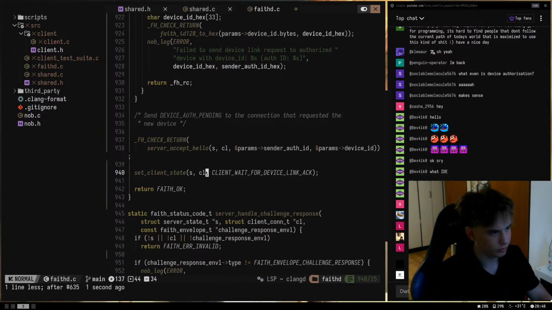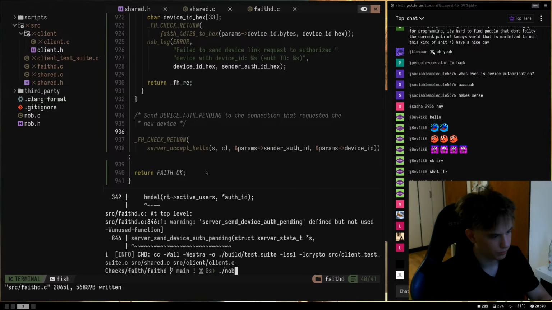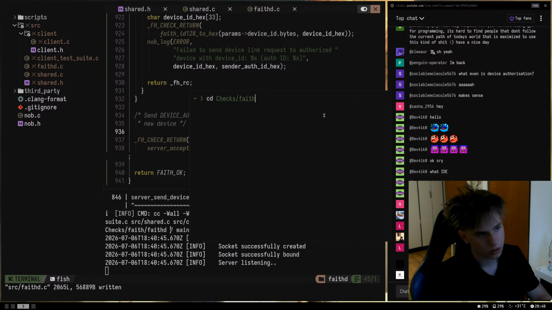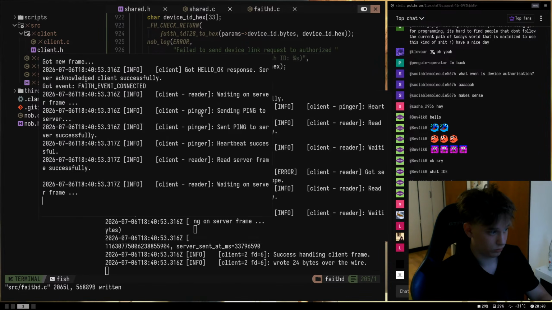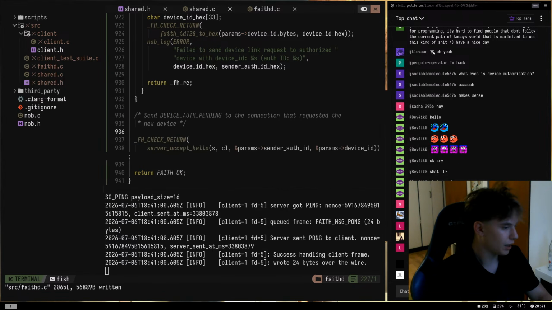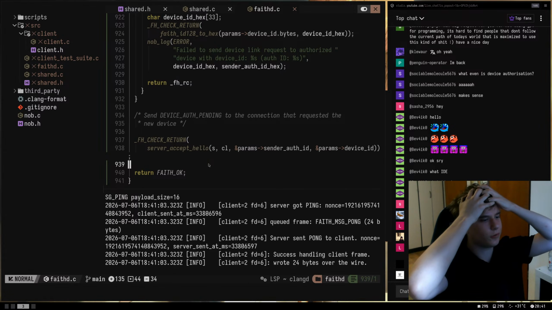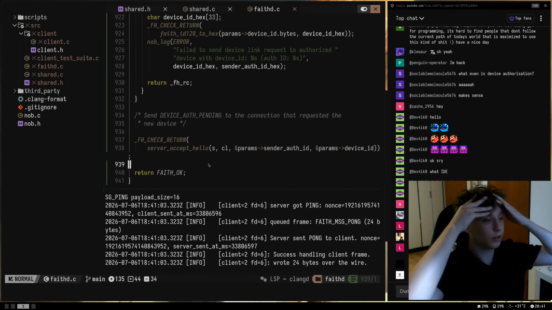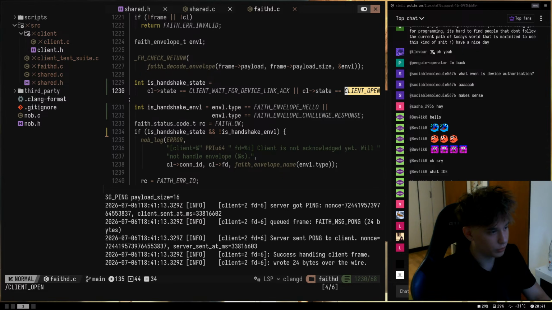What if we change this? What if we literally do this? Okay. So maybe... Oh my god. I think it might be the case that we literally don't flush clients that are not open.